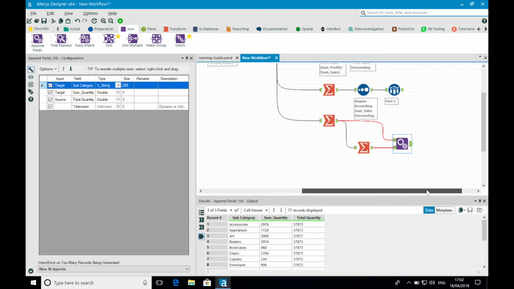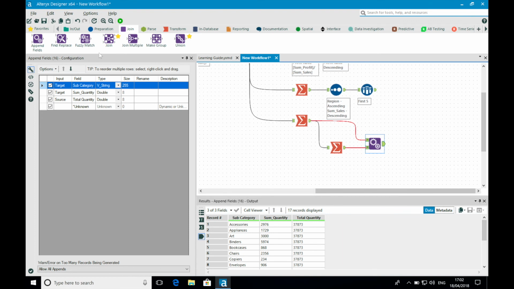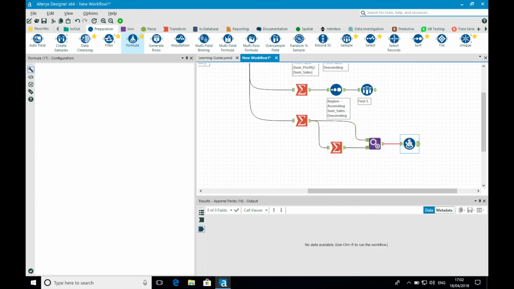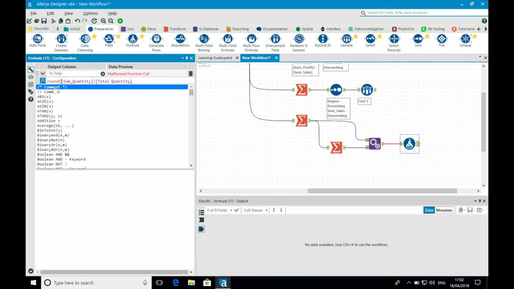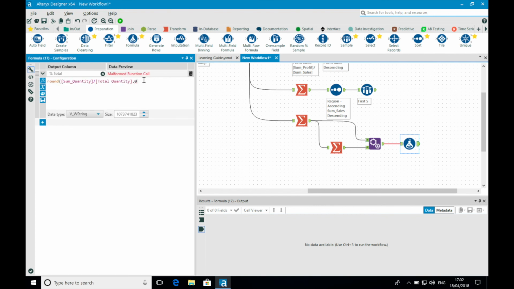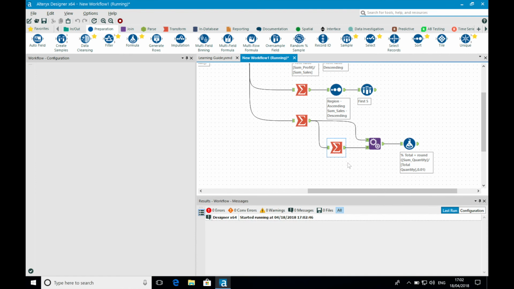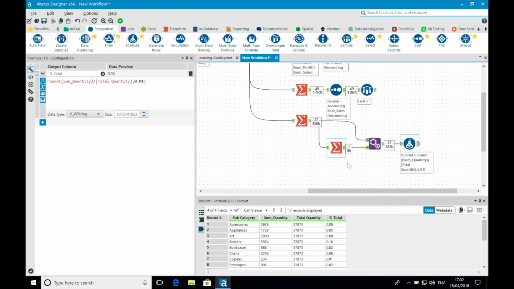Now, we have this value in line with our data, and so we can simply use a formula tool to create our percentage of total. I can also use the round function to limit our resulting value to 2 decimal places. Perfect. And so that's it for our overview of the most common data transformation techniques.